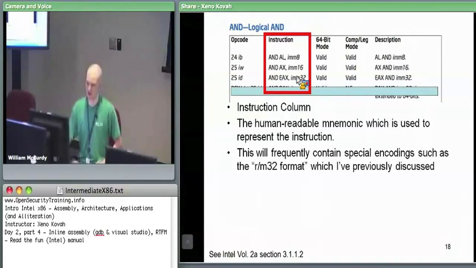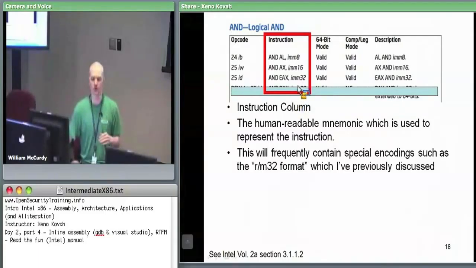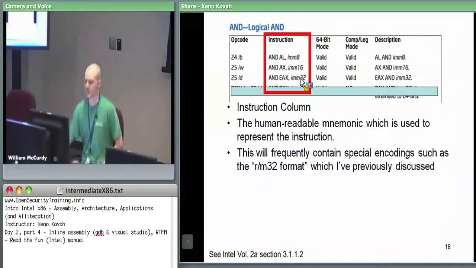And this RM32 that I've been talking about thus far, you don't see it here. But when we expand our view of the manual page, the RM32 comes from this column. You'll see RM32 in this column, and that'll be your key indicator to say this value, which could be on this side of the instruction, could be memory or a register, for that format that we talked about.